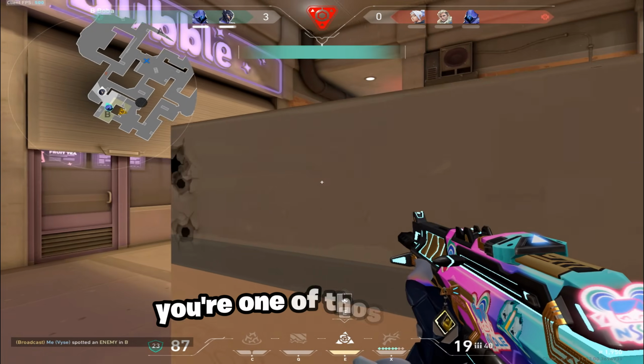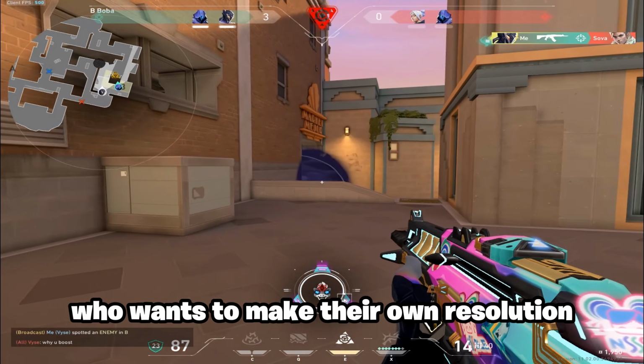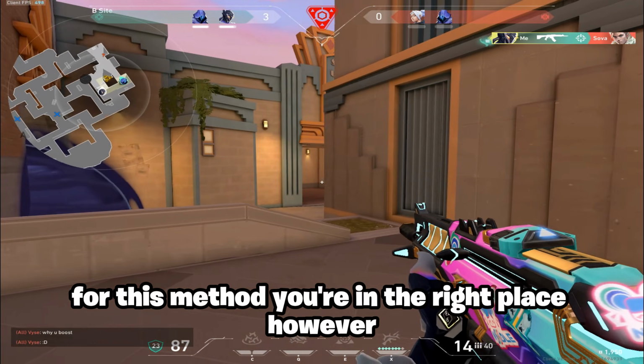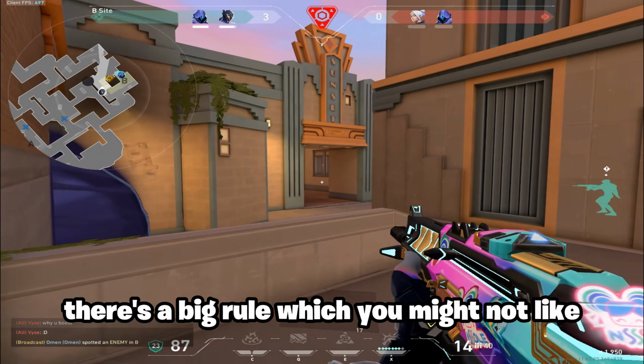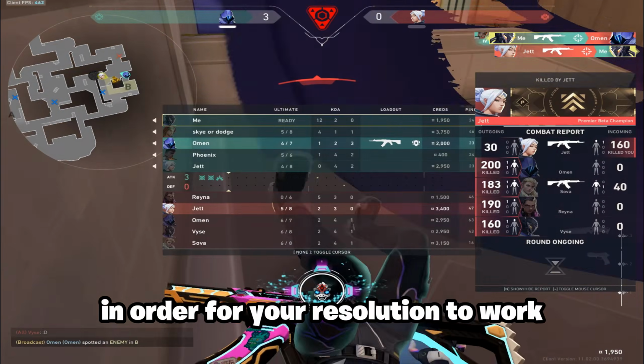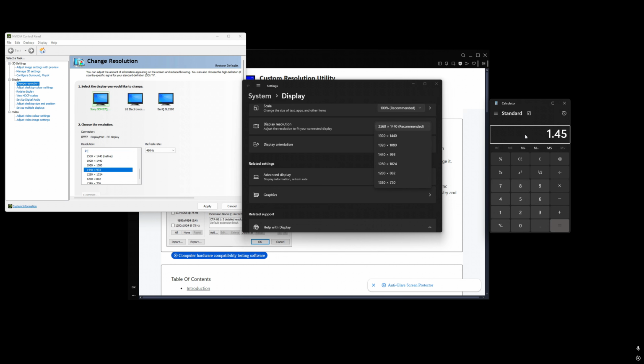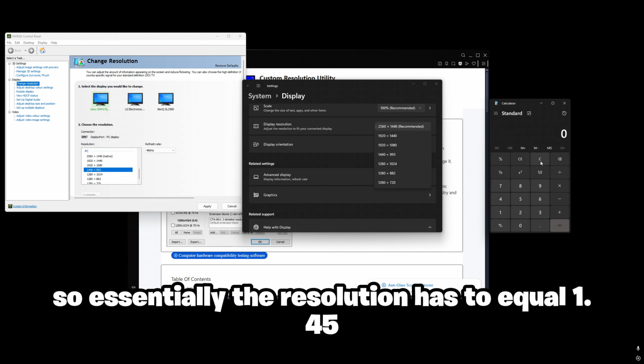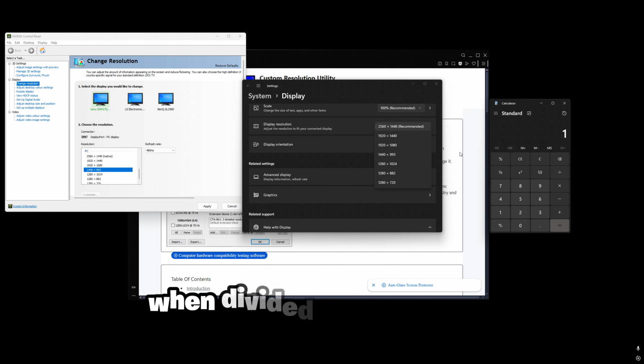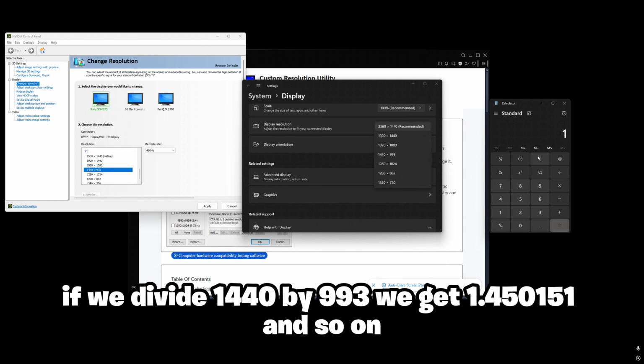So, let's say you're one of those people who wants to make their own resolution for this method. You're in the right place, however there's a big rule which you might not like. In order for your resolution to work, you're going to have to fiddle around with the calculator a bit. Essentially, the resolution has to equal 1.45 when divided by the X and Y. For example, if we divide 1440 by 993, we get 1.450151, and so on.